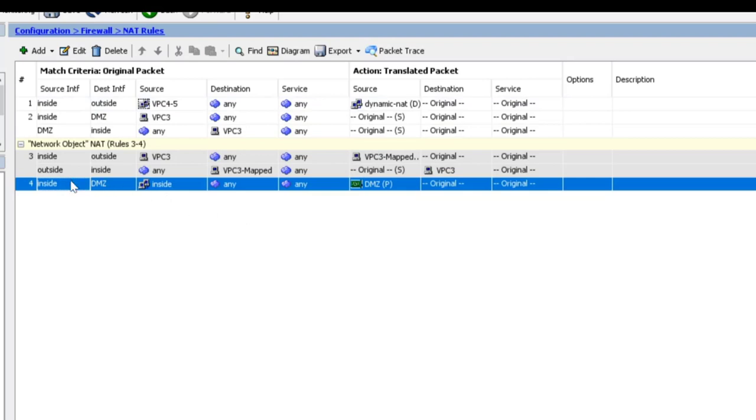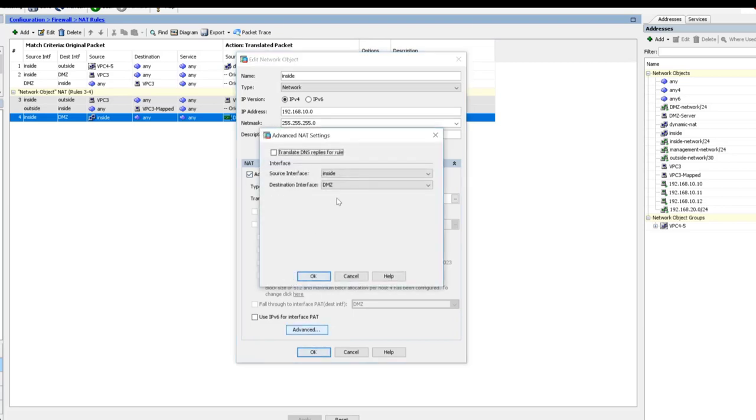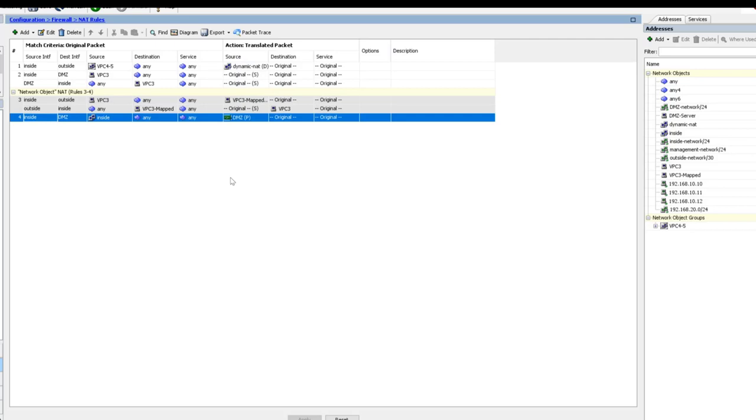So we can see there, this particular one is the PAT rule, the port address translation one. The translated address is the DMZ interface. We can see the IP address that is to be translated. And if we click advanced, we can see that we've got the source interface inside and destination interface DMZ.